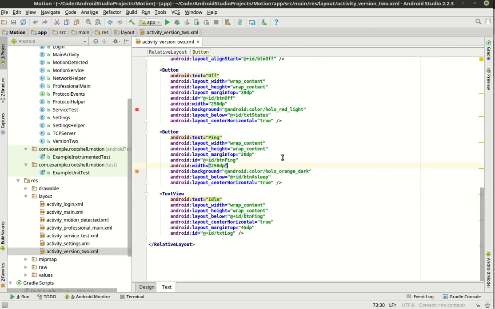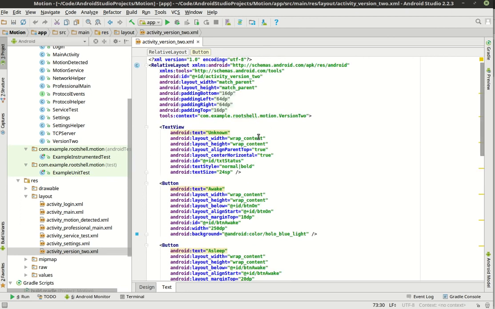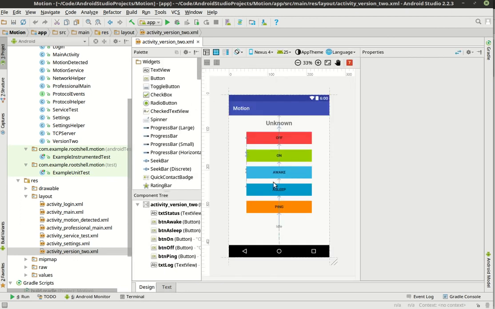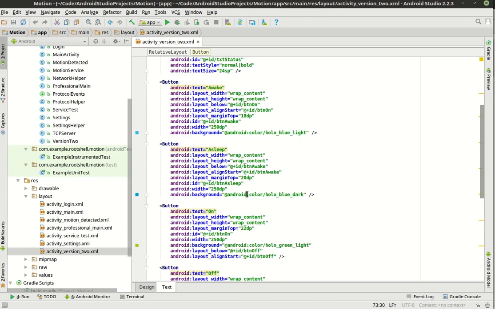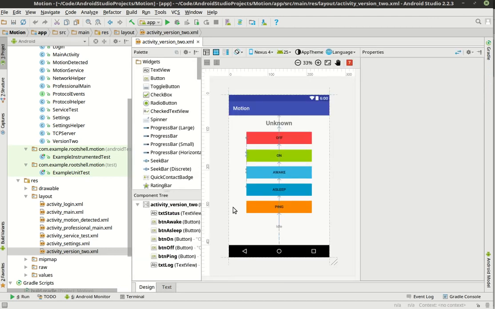Personally, I'm not an XML god, let's just put it that way. So I typically drag and drop things on, and then if I need to, I'll go into the actual code and tweak it. But usually I just drag and drop. I dare say 90% of what you need can actually be done by drag and drop.